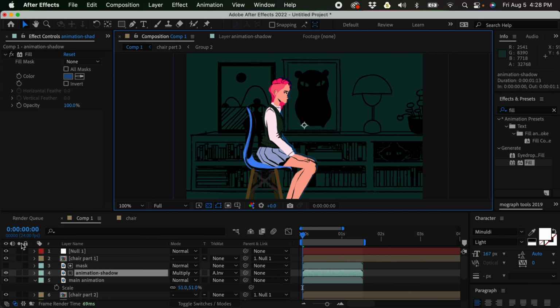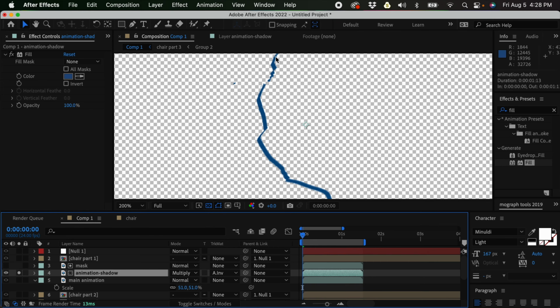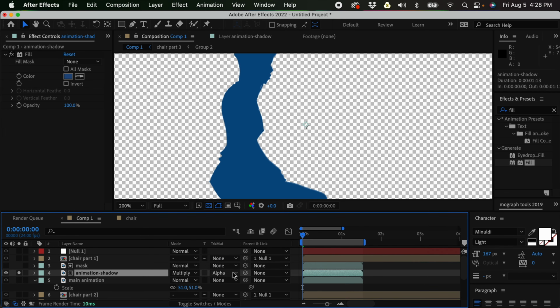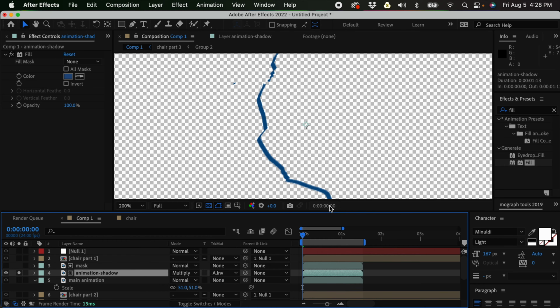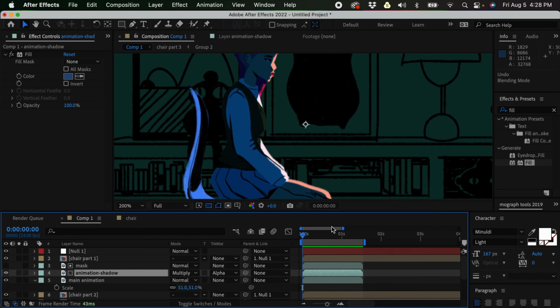Okay, so I'm just going to click this solo mode so that you can see, right? Currently this is the only thing shown in this layer, but if we choose alpha matte, it's going to be like that. This one would be alpha matte inverted. And let me unselect this, so we have this.